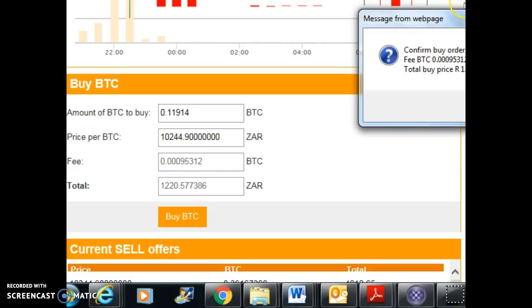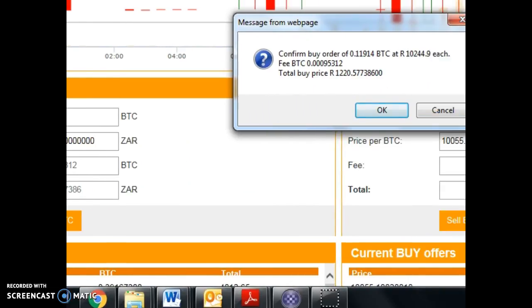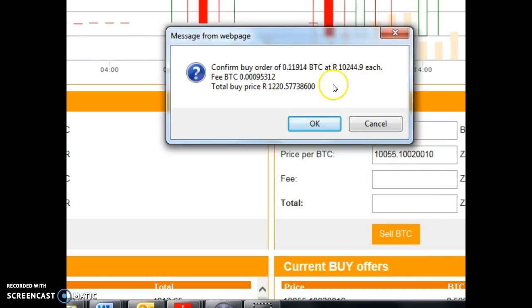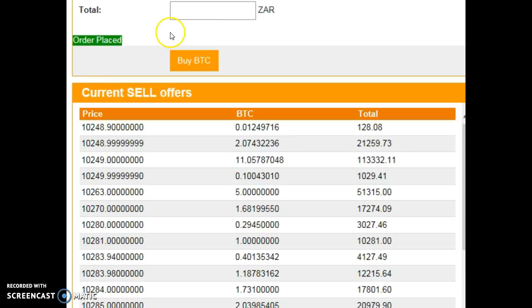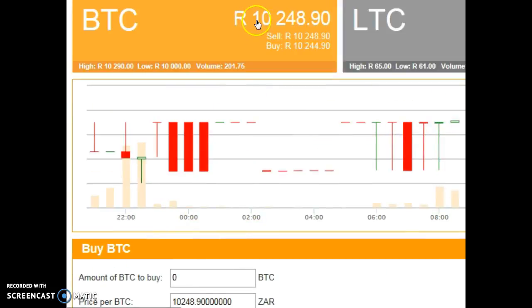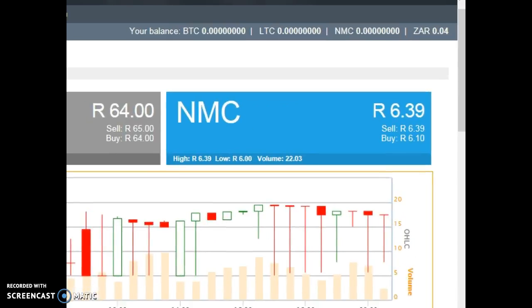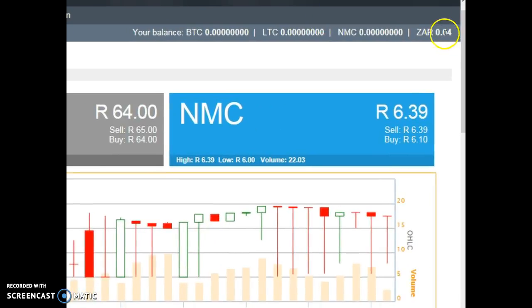It asks you a question, whether you are sure that you want to buy Bitcoins at the price of 10,2449, and then I say yes. Immediately you do that, it says order placed. Then you look at the upper part of your profile. You see that I've got 4 cents, and then I'll wait for my profile to be credited here with 0.119 BTC, and as soon as that happens, I will be able to make payments.